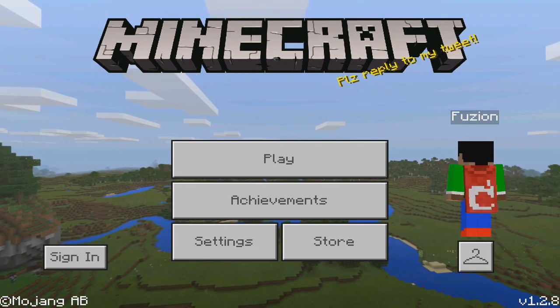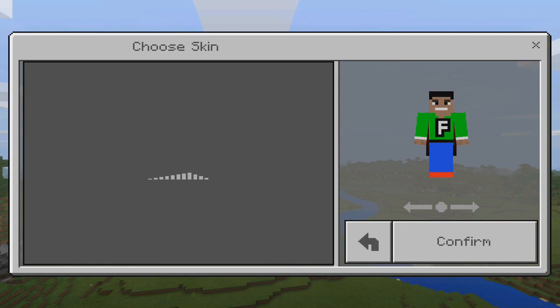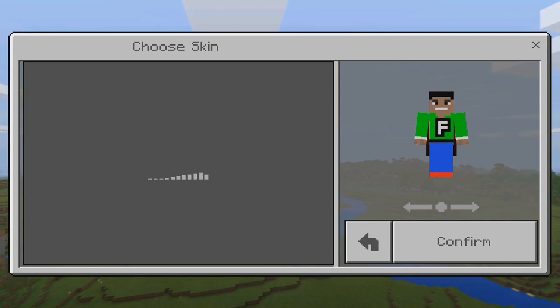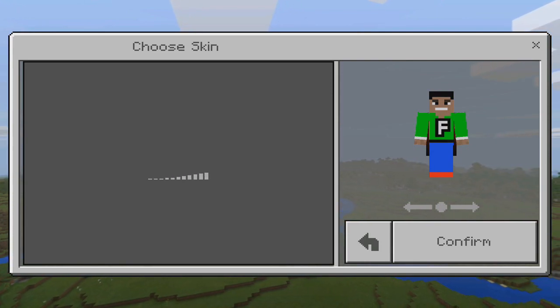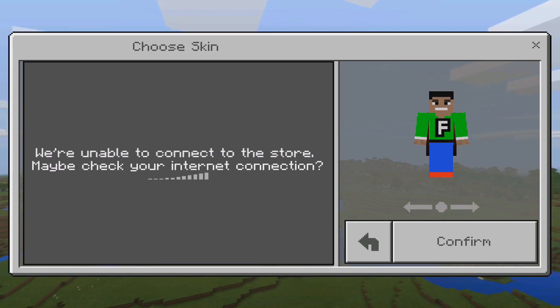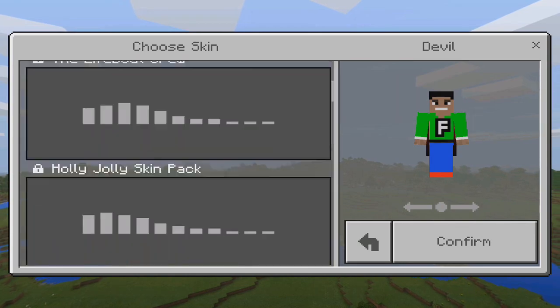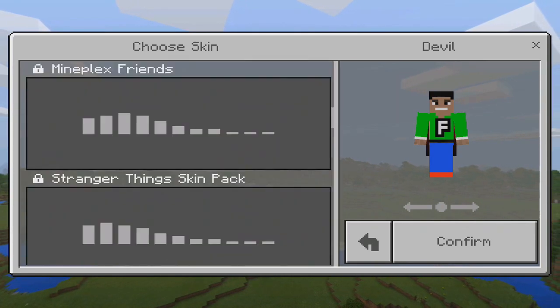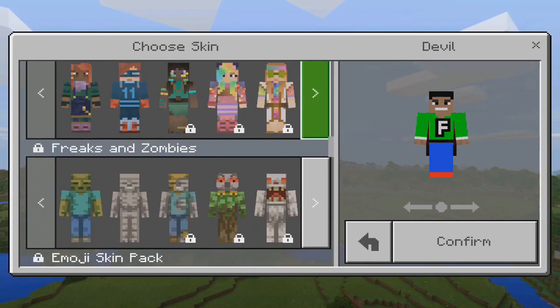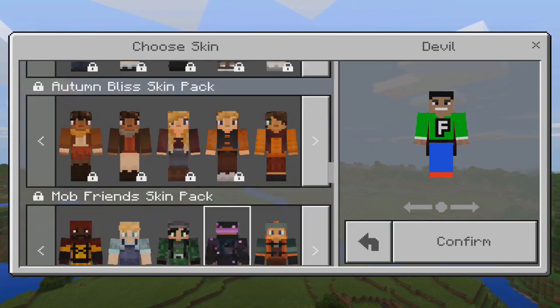Now, as you can see, I have the cape on, but obviously what you have to do is, because it's not going to come on straight away, okay? It just doesn't work like that. You're going to have some random skin, whatever you chose. But what we're going to do is scroll all the way down at the bottom, because that's where the skin pack is going to be. So keep on scrolling down.